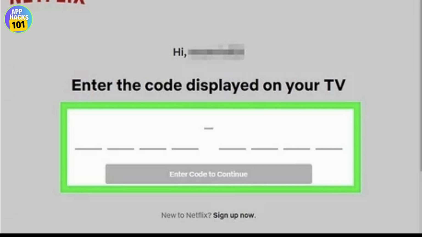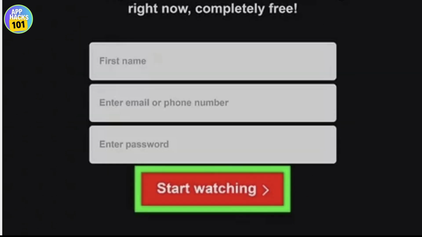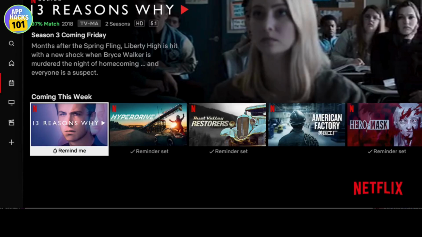Now, simply on a computer or mobile device, visit the Netflix activation page and enter the code displayed on your TV and click continue. Then enter your login details. Use your email or phone number and password to log in. After the sign-in fields, you will see successfully connected to your device name. And if you're already logged in on your browser, Netflix will begin activating your device immediately.